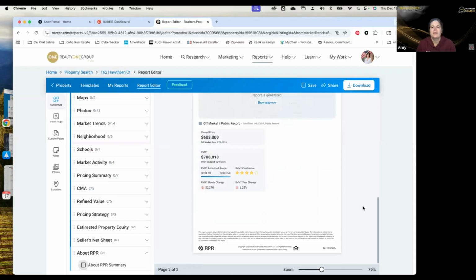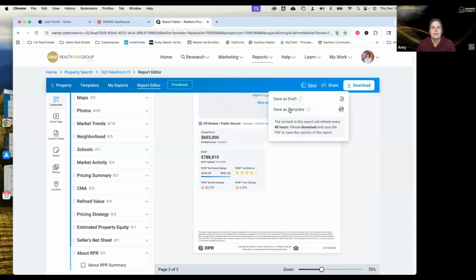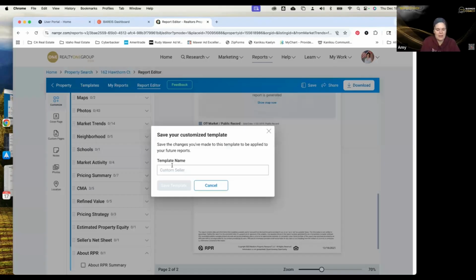One page. Now what we do is we're going to go in here and click save. Save as a template. And we're going to call this AVM template.